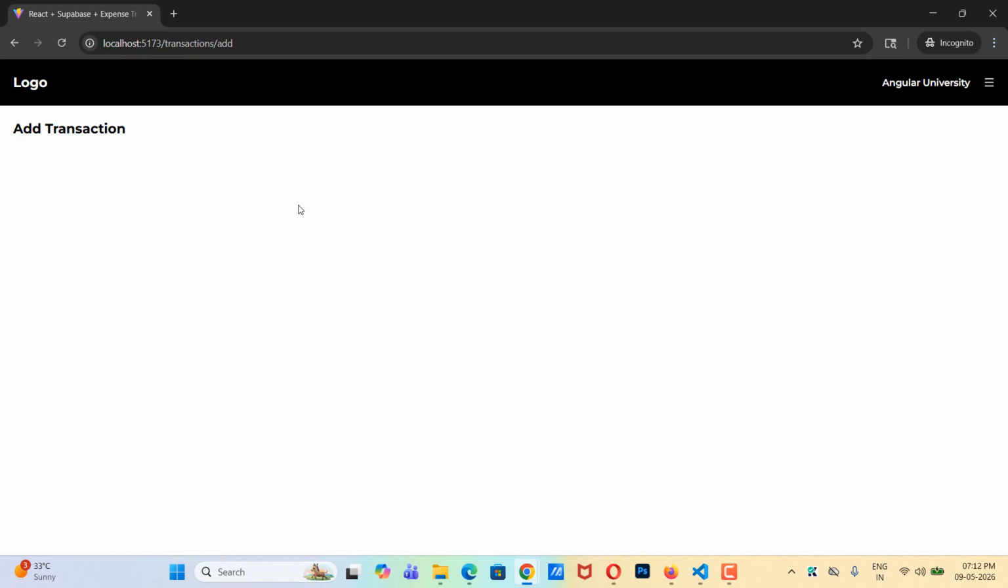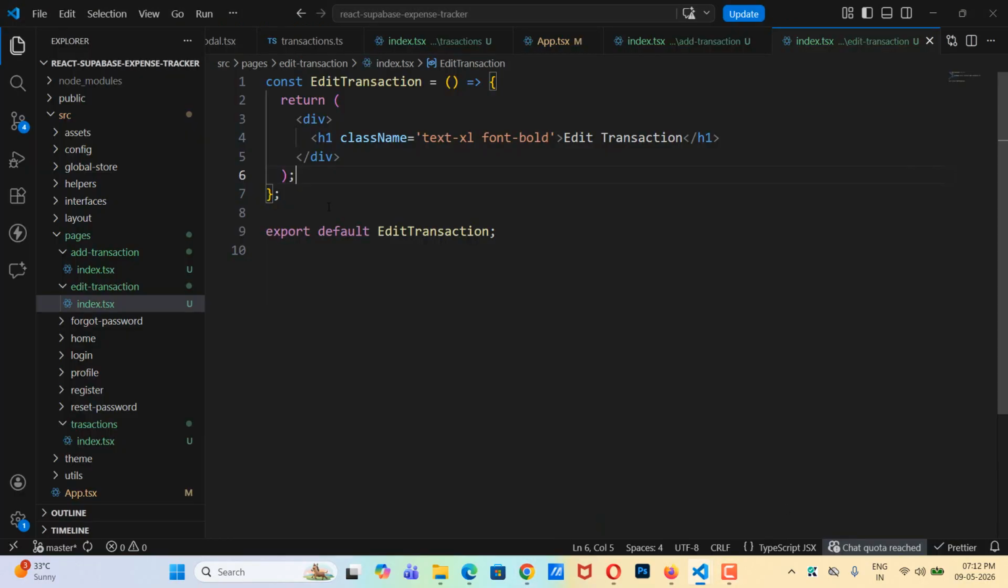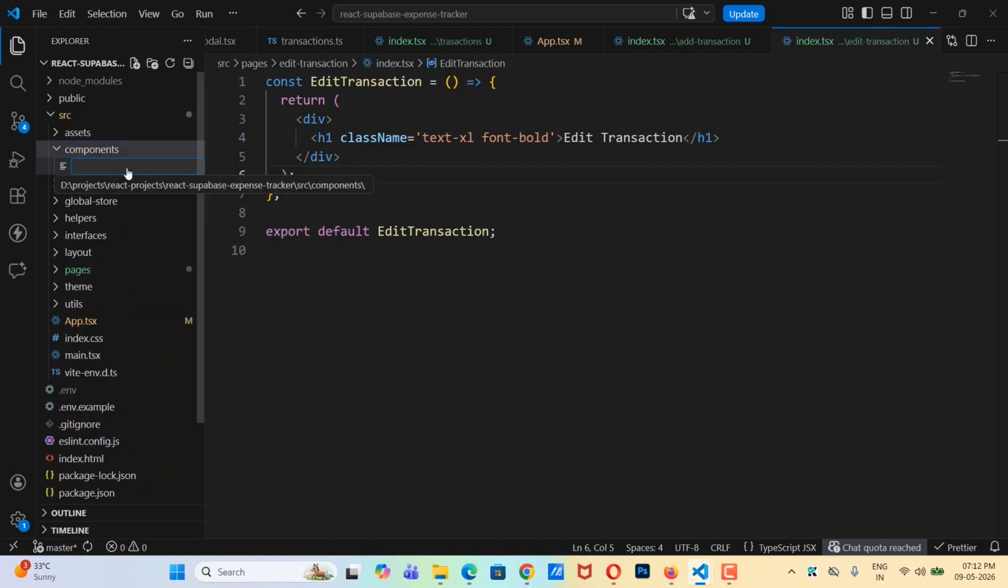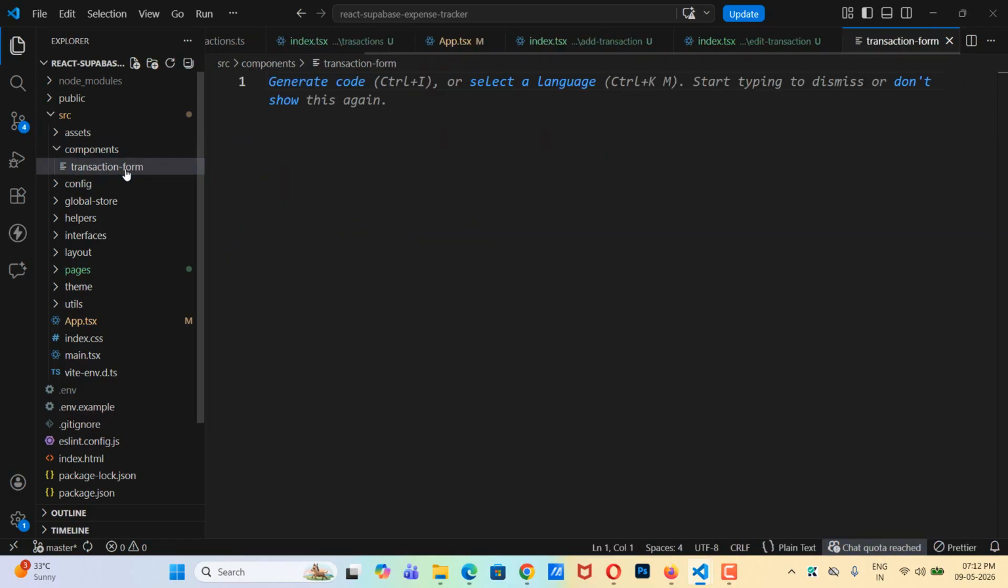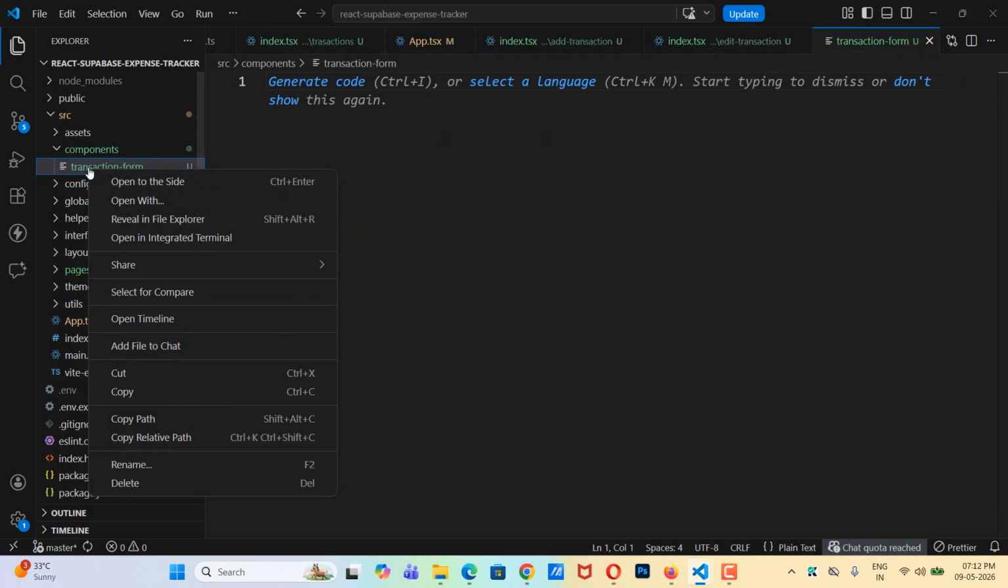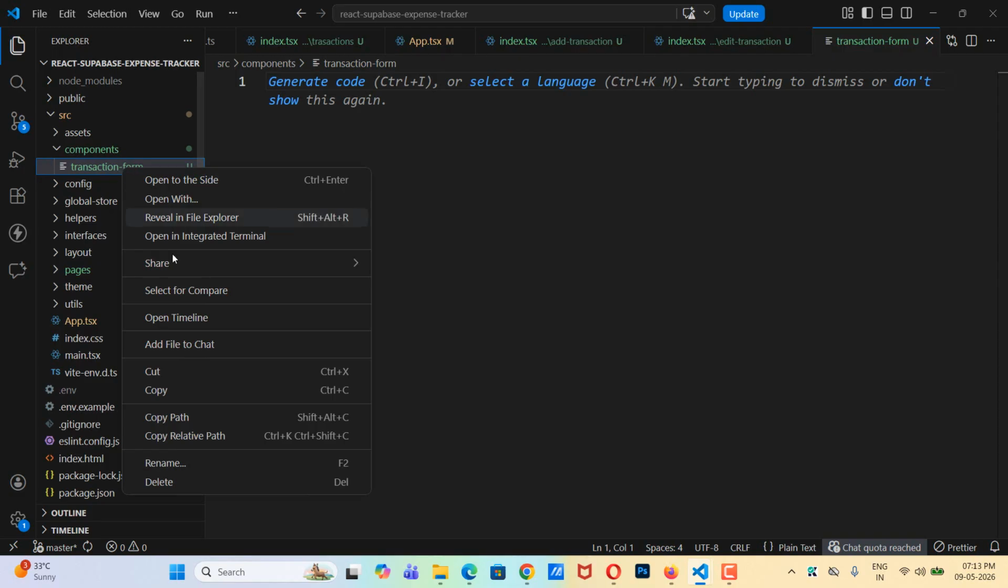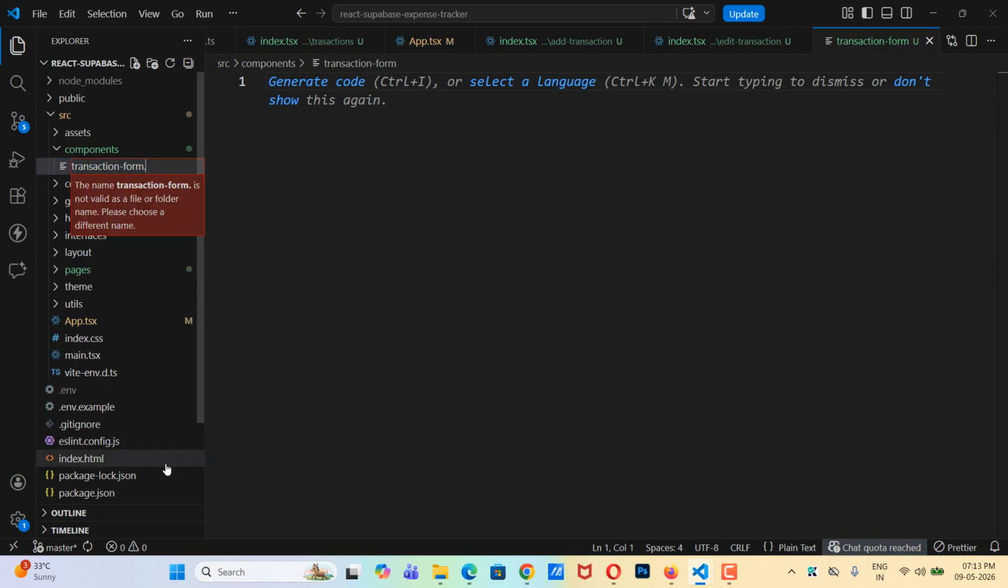Now we will have the form. So we will create a common component for adding the form for add and edit. So let's go to Visual Studio Code, and inside the src folder, I'm going to create a new folder and name this as components. And inside the components, I'm going to create a new file and name this as transaction form. Sorry, we need transactionform.tsx. Okay, so let's rename this to .tsx.